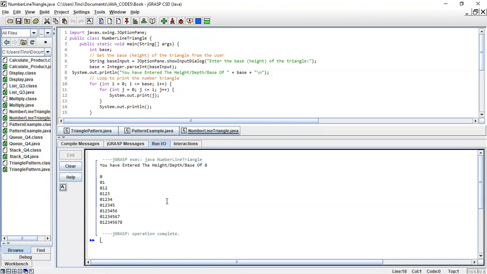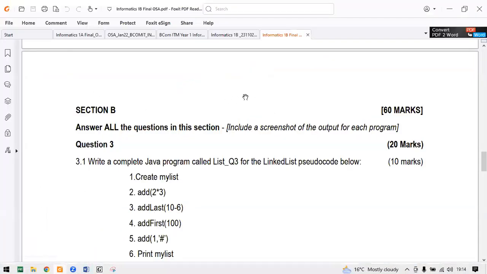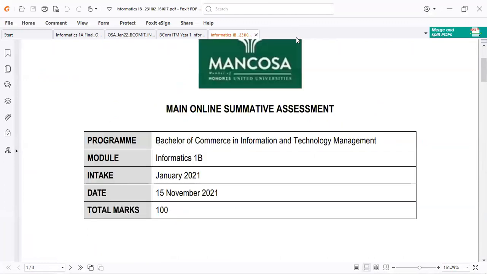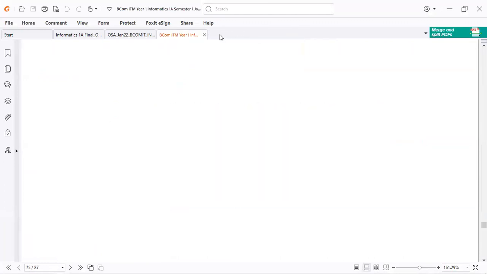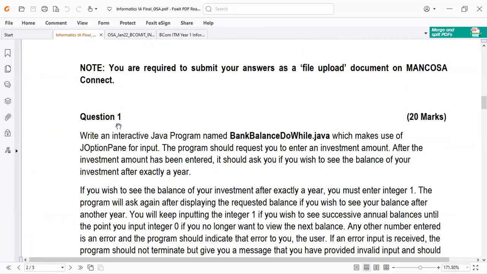I hope on that it's clear. So let's not be confused, guys. And also let's read the questions clearly. So this was for Informatics 1B. Let's go back to our business. All right, so we are on this question. Let me open my jGRASP.